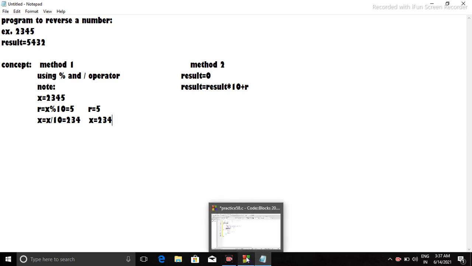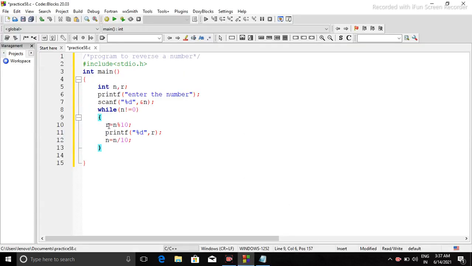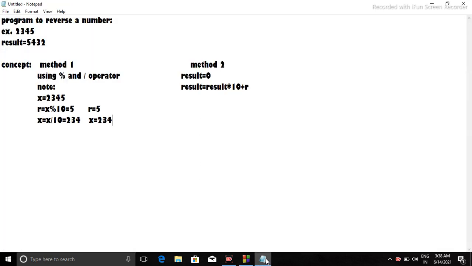So if we move to the code, what I'm doing is printing the value of r. That means after applying this, 5 is stored in r, and I'm printing the value 5. So 5 is printed on the screen and I have reduced the number n. Then the condition is also true now: the x value 234 is not equal to 0, so the condition is true. Another time the loop will run, and what will be the output of this program now?